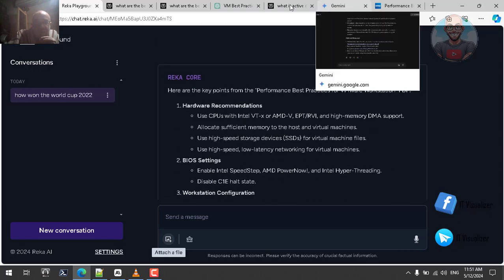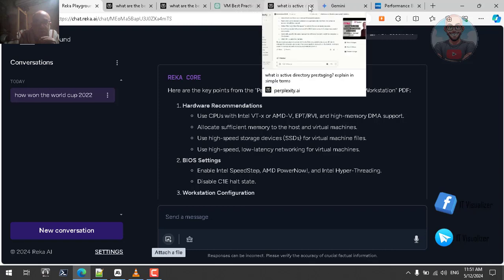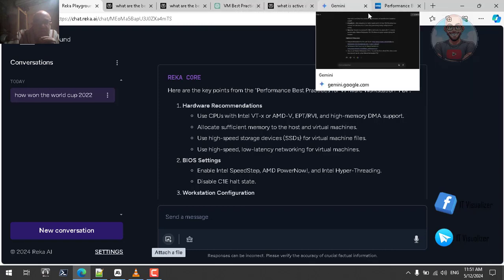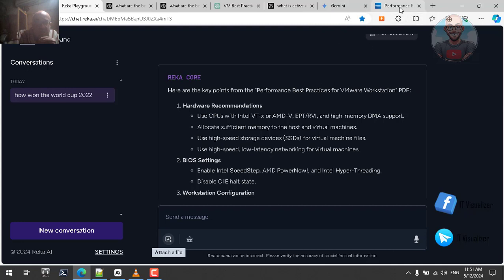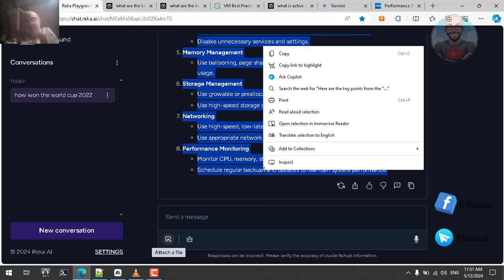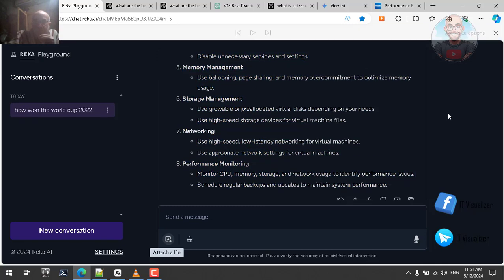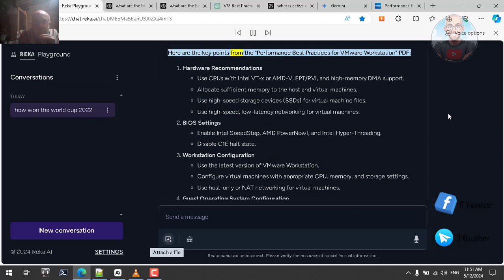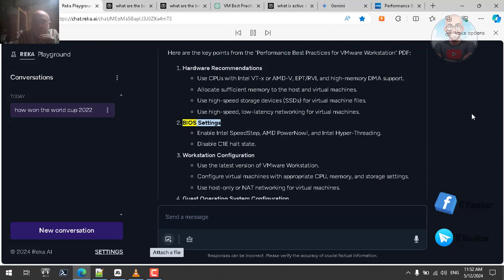So we have seen the best recommendations from ChatGPT and from Gemini, and we have seen a PDF from the VMware website that also has key points for best performance practices for VMware Workstation Pro. Let's read this recommendation just a moment. Here are the key points from the Performance Best Practices for VMware Workstation PDF. BIOS settings. Hardware recommendations.